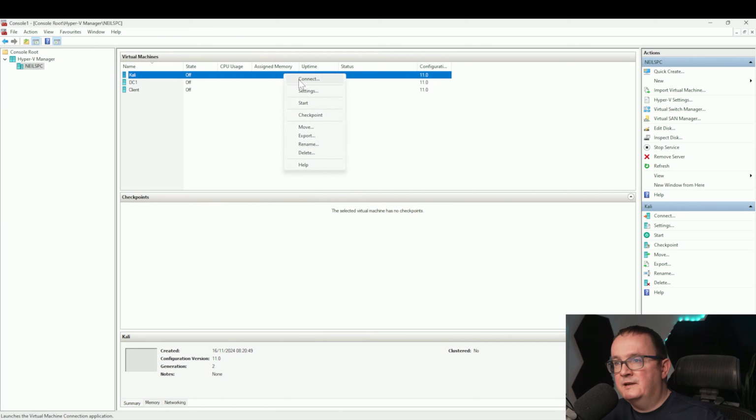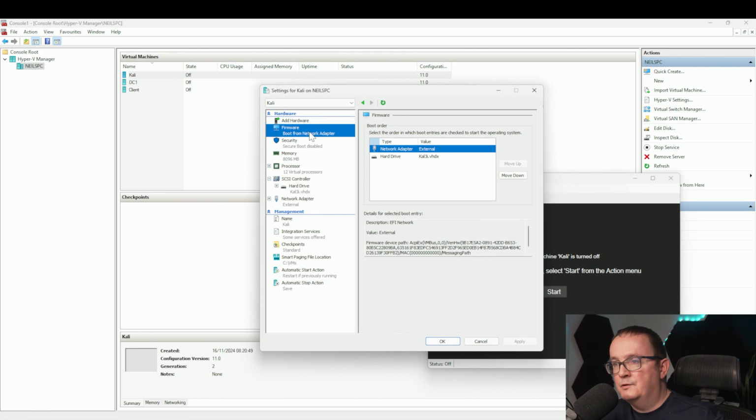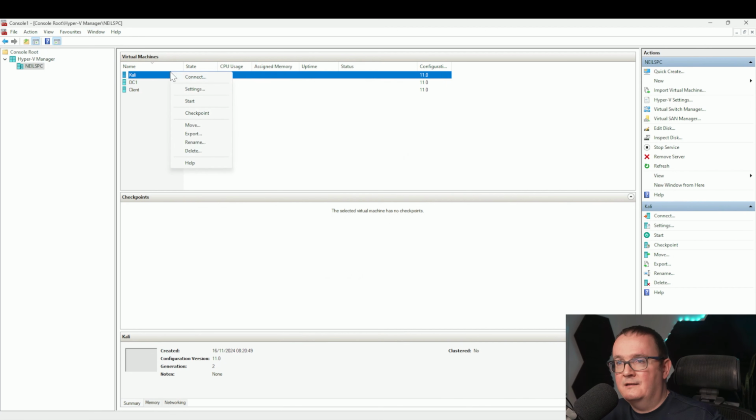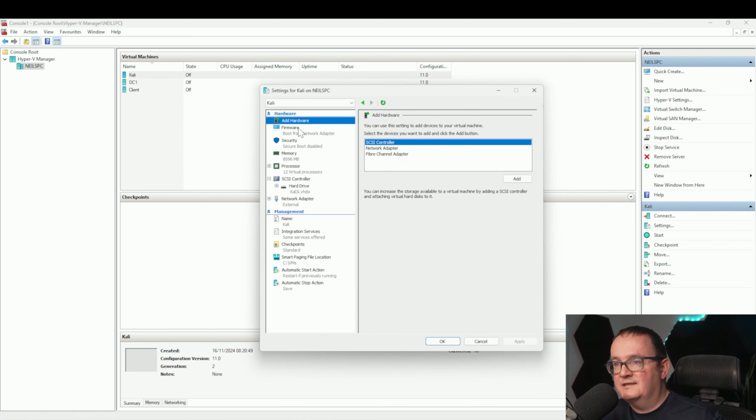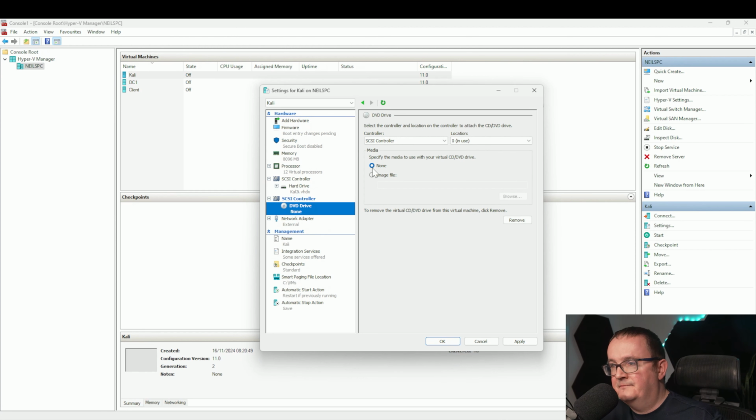And the other thing we need to actually do is we need to change the boot order. Actually, I need to create a CD drive as well. Forgot about that bit. So we need to create a bootable drive. So we go to settings, and then we're going to go to add hardware. Okay, so it's going to be a SCSI controller, and then it's going to be a DVD drive. We'll click add. And then we're going to select the image file.